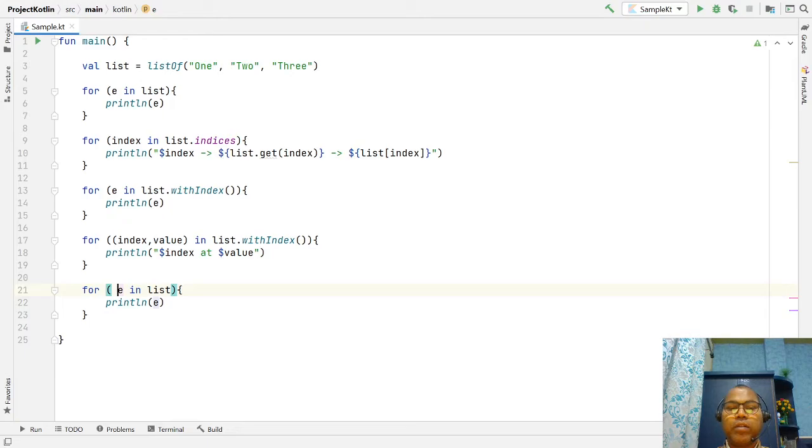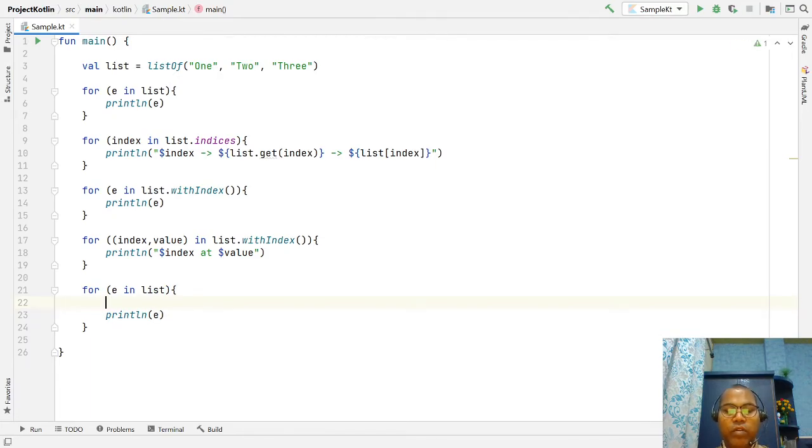By default, it assumes this is the list of elements. You are getting one element, and you are iterating, printing, getting the value. So by default, this is a val keyword. This is not a var keyword. If you try to say here e equal to something, just assigning a new element, it will not work.